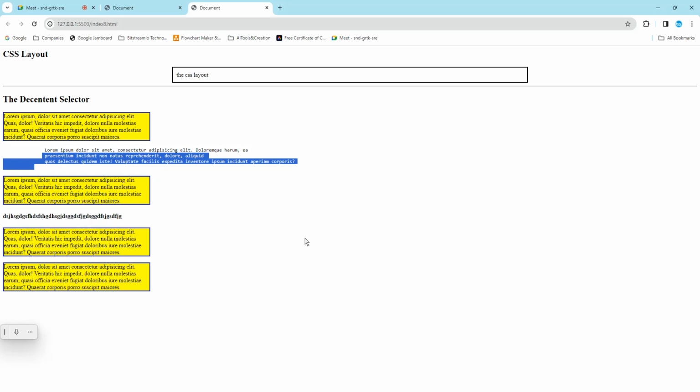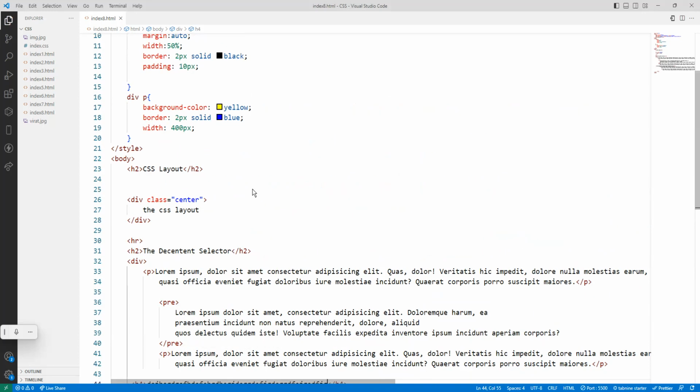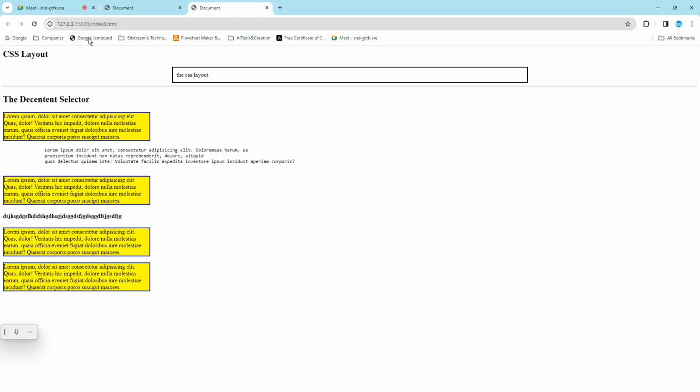The next is the child selector. So what is a child selector? Same example I will use. This is the descendant selector. If you just use div greater than p, this is called a child selector. How will it affect? If you just see here, run it. Okay, so this is a child selector.